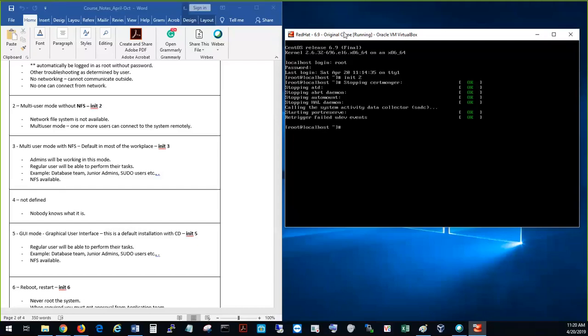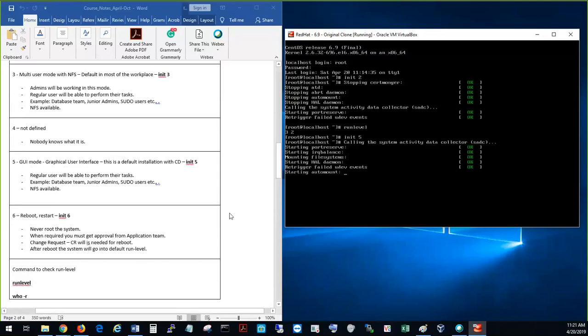Okay, somebody told me to enter it, so I was waiting for nothing. So when you type it in here, run level, now you are in run level 2. Okay, so run level 3 we already know. So what will happen when I type init 5? It should come back into the Windows mode.